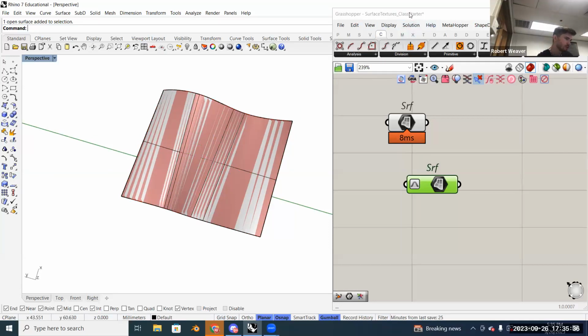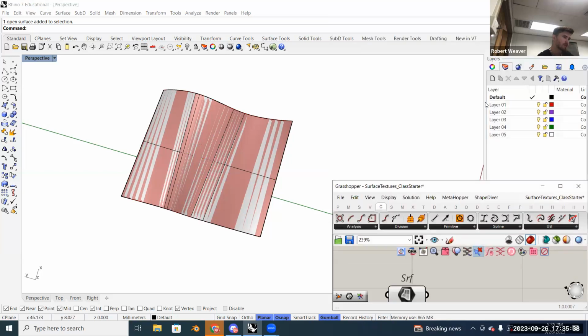One thing you can do is we can set the surface to be on a separate layer and then just hide that layer because we're not going to need it again. So in Rhino on the right side, you might have to make Grasshopper a little bit smaller, but it should have a layer panel over there. So let me know if we can find that.